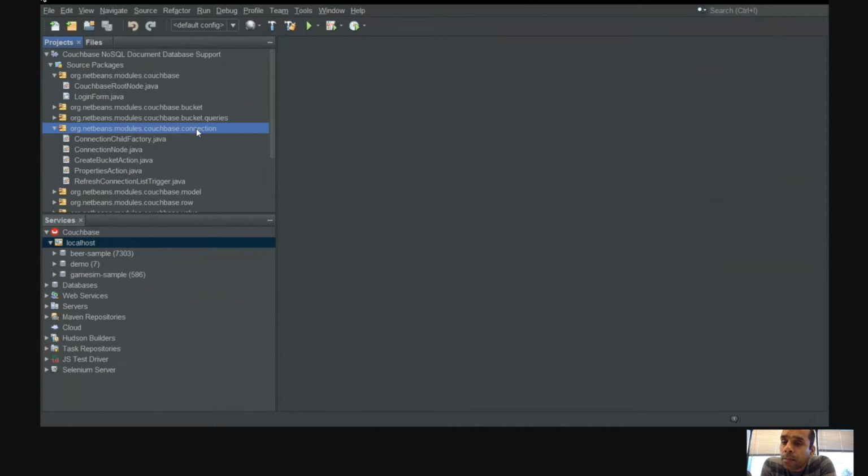Okay, so there's one problem here. There's a bit of overloading of terms, because there's Couchbase node and there is NetBeans node. Right. So maybe we should call this one Couchbase node. And actually, you know what? I want to go back to sort of a design philosophy here.